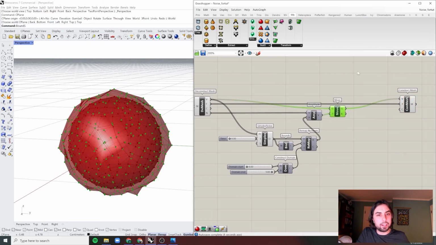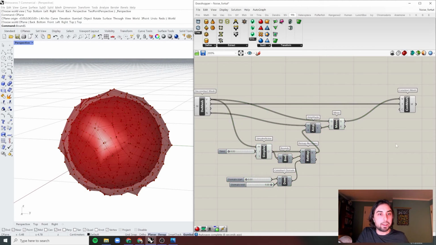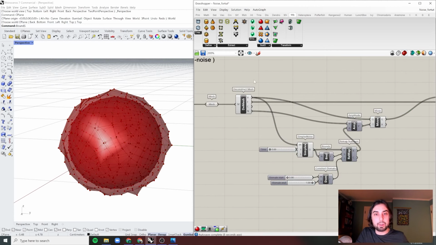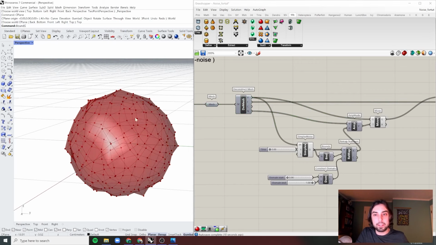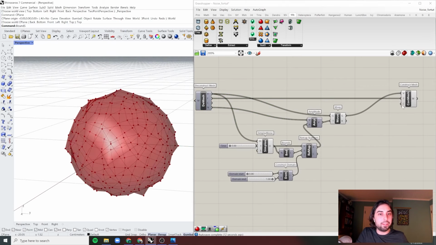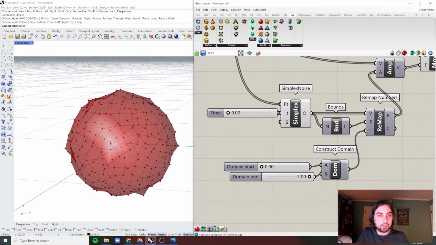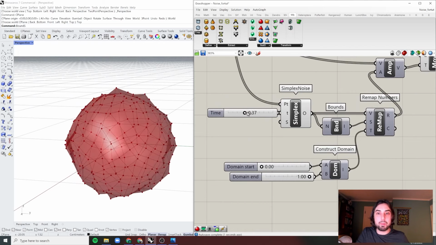Actually, I'm going to put that down here. So this is all the displacement down here. And then this is the reconstruction of the mesh. And let's just hide these guys. And now we can see we have a mesh that has faces that, if I now adjust the t-scale, the time, you can see we're starting to get something.